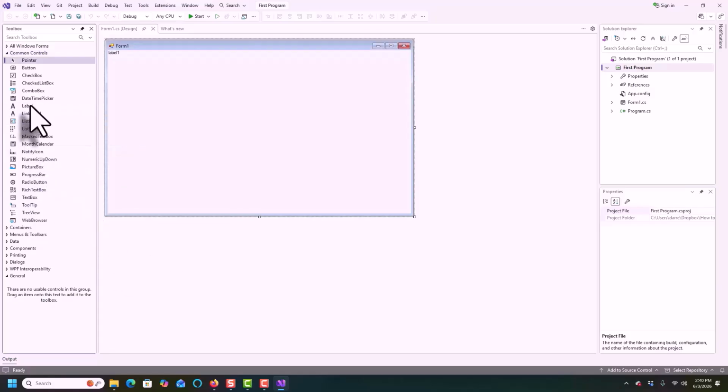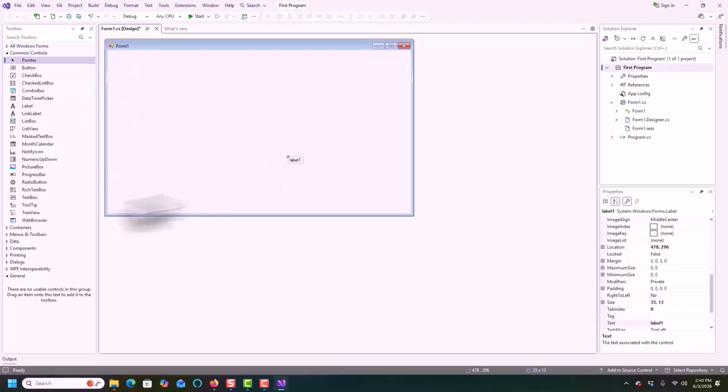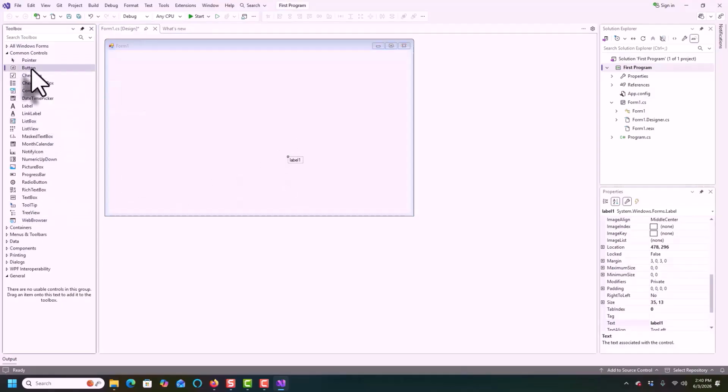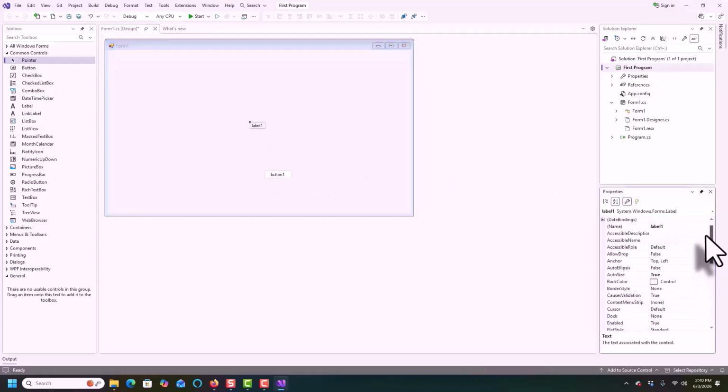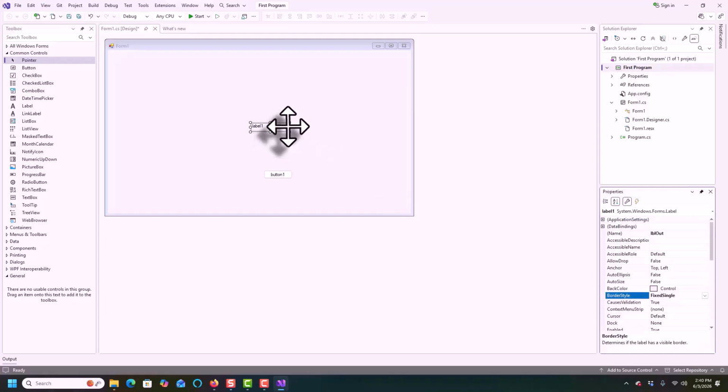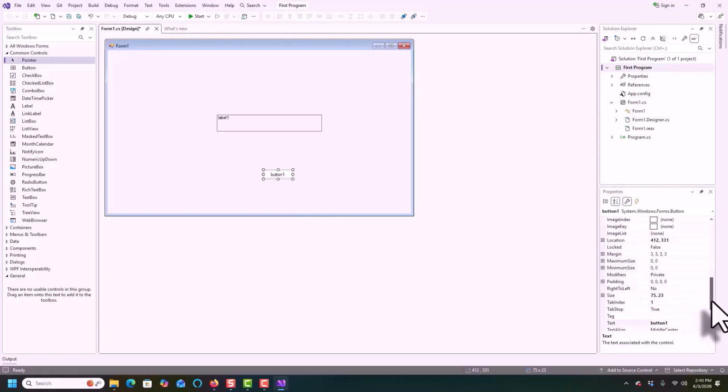Put a label out there. Bring it down here someplace. Let's put a button on there. And as you can see, things look pretty much the same as they've always been. Let's go ahead and take the properties on this label and call it lblOut. And let's set auto size to false, border style, I'm going to give it a fixed single. Make it something like this. That's fine. And let's take our button here and call this btnDoIt.